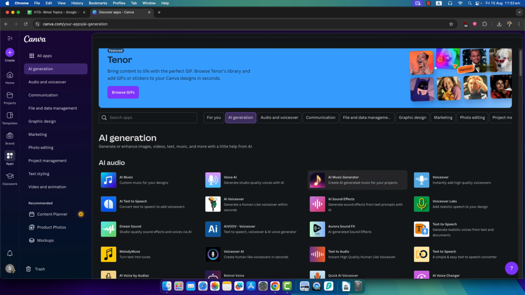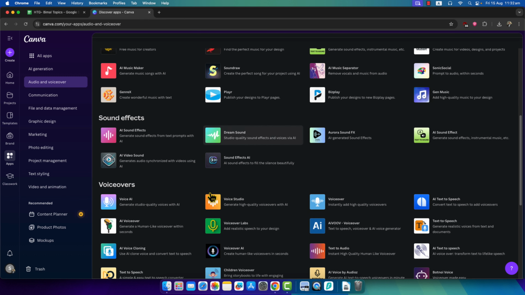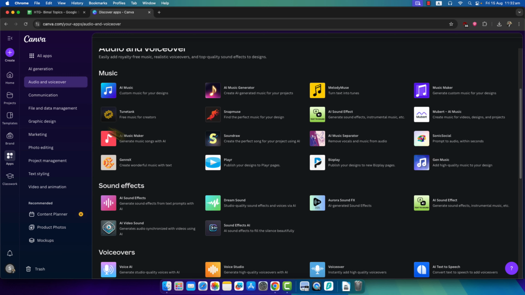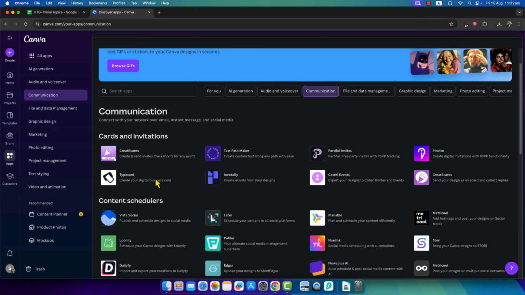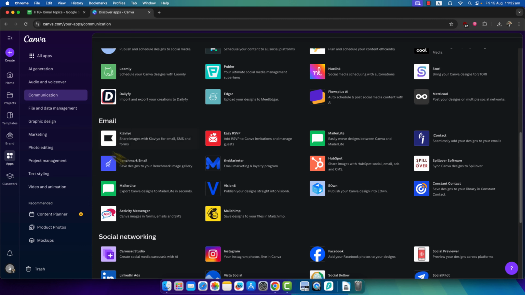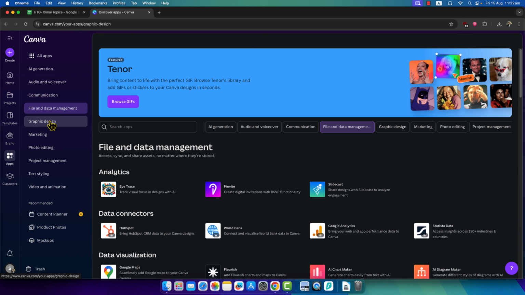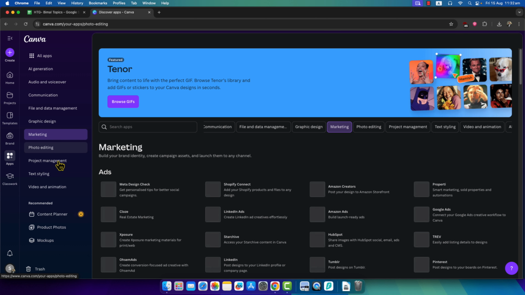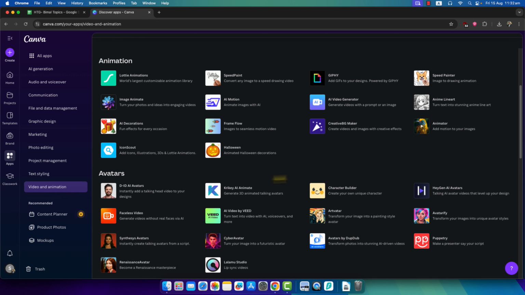If you go to audio and voiceover, you'll be able to see AI music and all the voiceovers or sound effects that you could add within your Canva design. Same goes for the communications tab, where you go to cards and invitations, content schedulers, email, or file and data management right here. Graphic design, marketing, photo editing, followed by project management, text styling, and video and animation. You'll be able to see different types of apps and extensions.